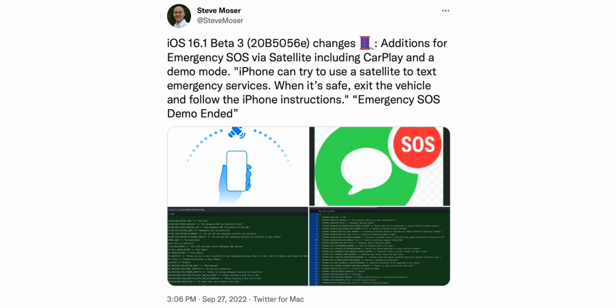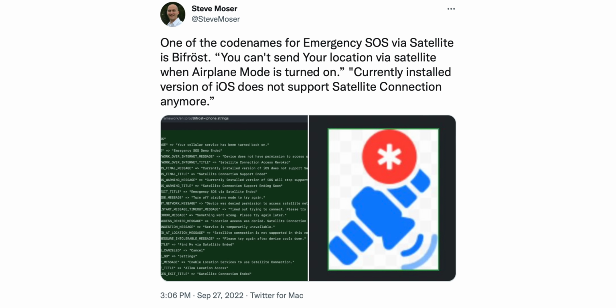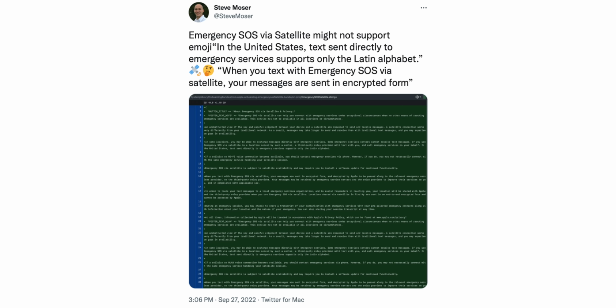So we have the addition of emergency SOS via satellite. Now those satellite connectivity features have been added in the code of 16.1. And we can see further details here as well, like you cannot send your location via satellite when airplane mode is turned on. And also emergency SOS via satellite will not support emoji. So if you send emoji in the text message, it will not be supported.